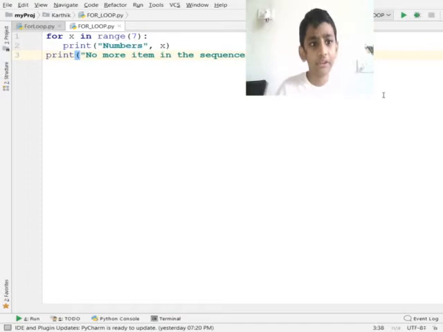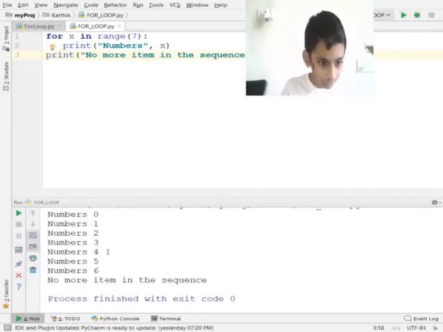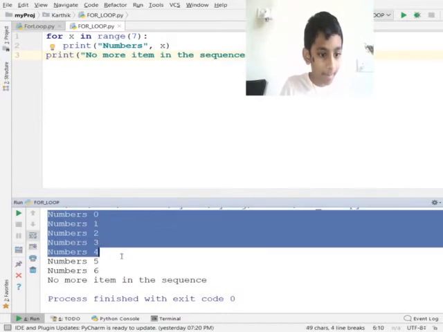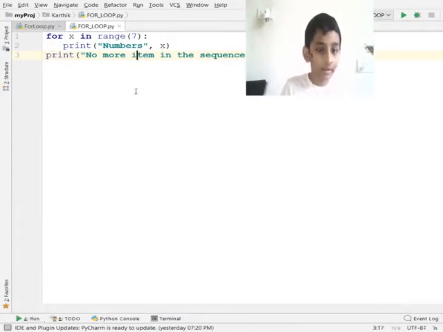Here it is. So this is the stop value. That means it will stop right there. So that means it will start from 0 and go until 6. Let's see, it ends at 6.